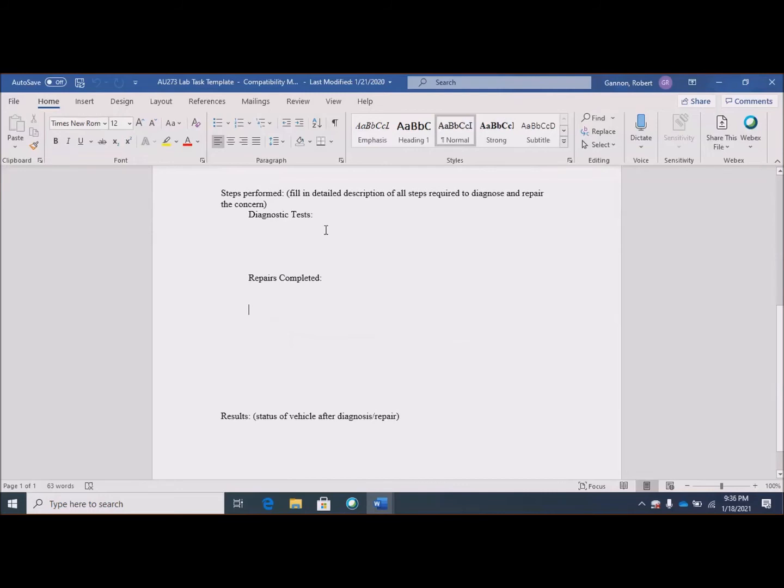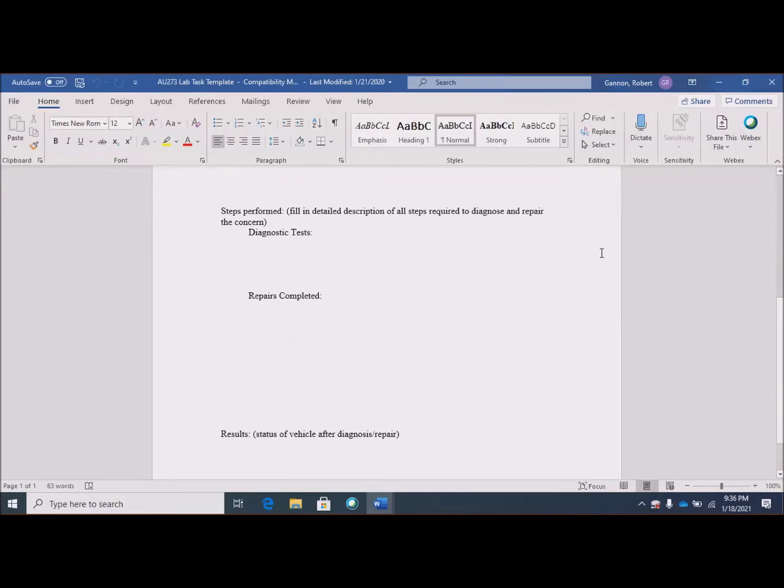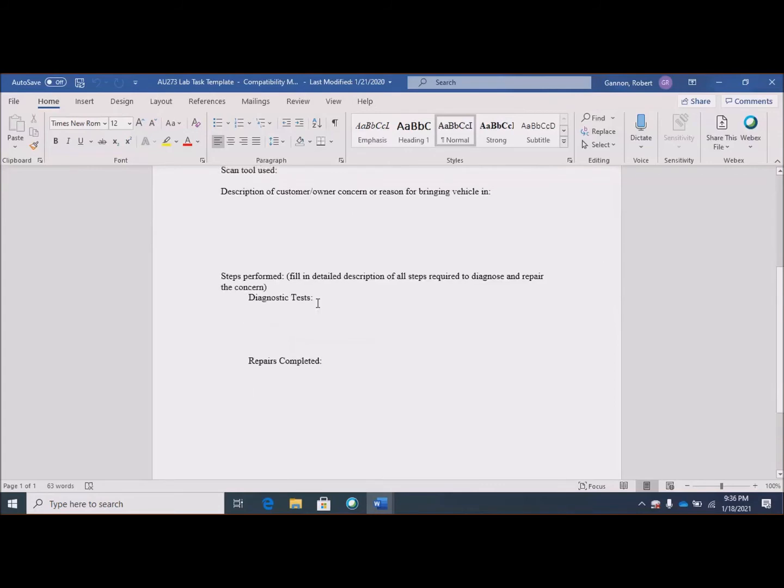I want a pretty good detailed idea of how you got to a diagnosis here if you're diagnosing a problem. Like I said, if you're doing a worksheet that I gave you, you're not even filling this out. You're just putting up here, you just might write in temperature sensor worksheet, attached to worksheet, you're done.